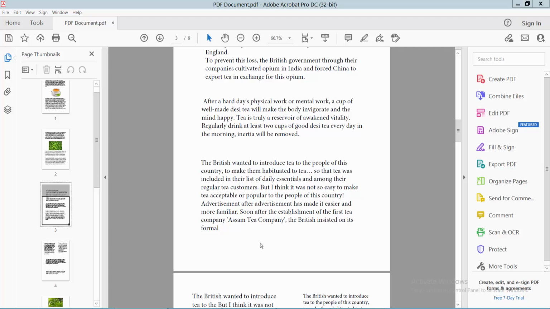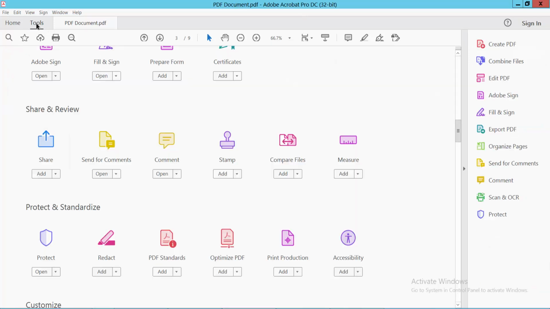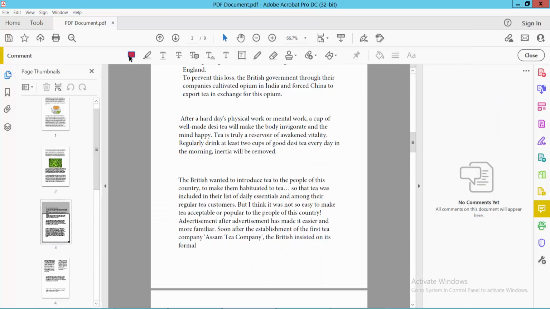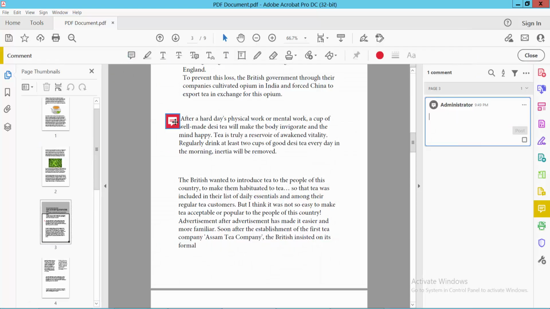Hello everyone, today I'll show you how to add an up left arrow symbol comment in a PDF file using Adobe Acrobat Pro DC. Open your PDF file and select this Tools option. Now select the Comment option and click on this sticky note. Put it here.